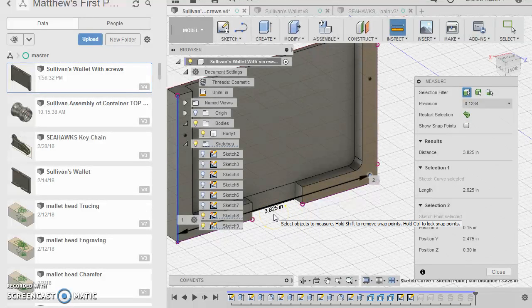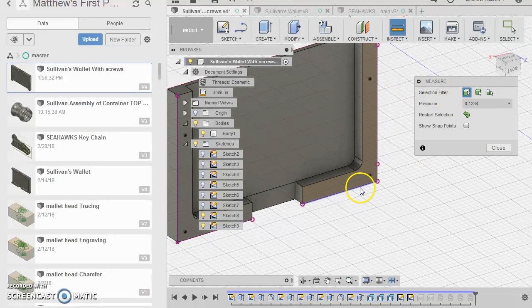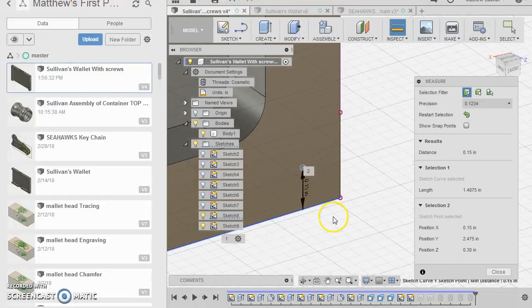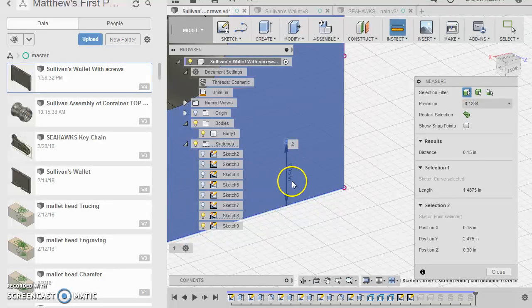For distance X over, 3.825 is really critical. That is a critical dimension. Up is 0.15, and all the way up is 2. So I clear that out and select two features, this edge and this. If I zoom in, it's kind of tough to see, but that is 0.15 inches up.